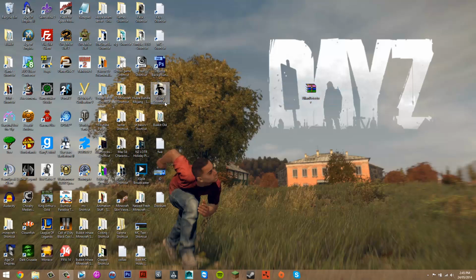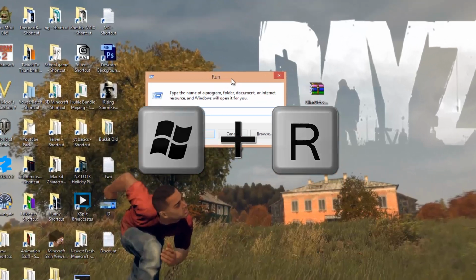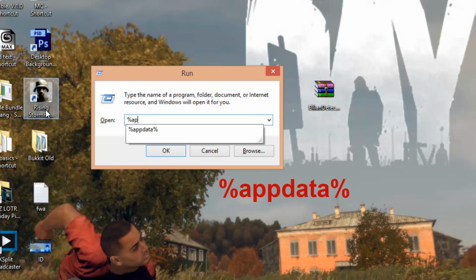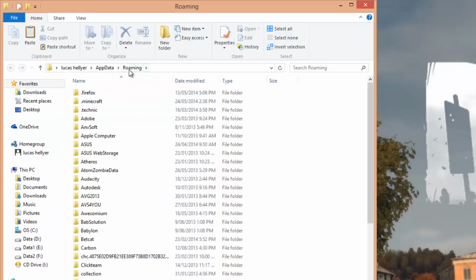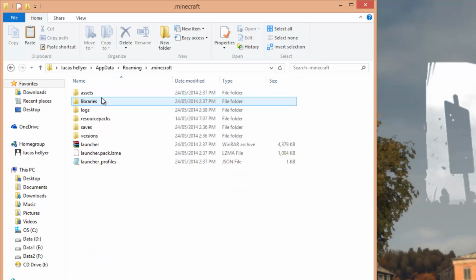Now what we want to do is press the Windows key and R, and it'll bring up this run box. Make sure it's empty, and type in %appdata%, and press OK. This will bring you to your roaming folder. Then go to your .minecraft, which is where all your Minecraft files are stored. Go into that, then go to the versions folder.